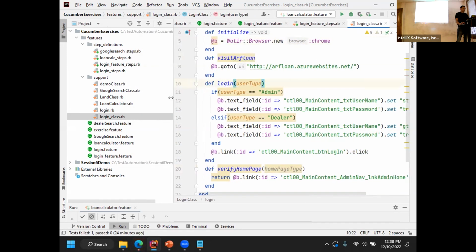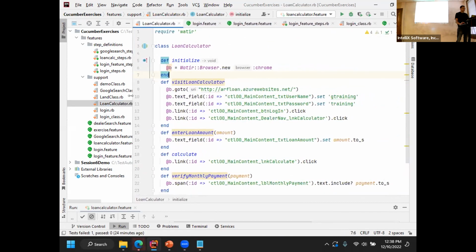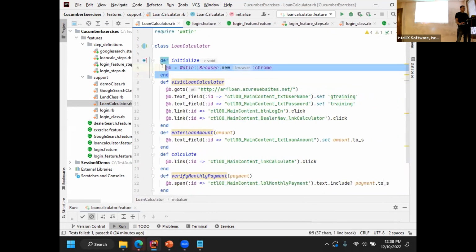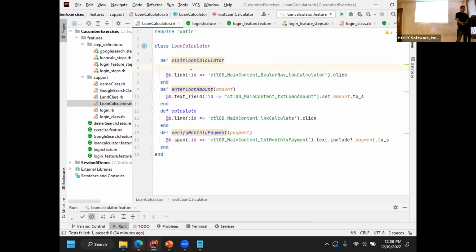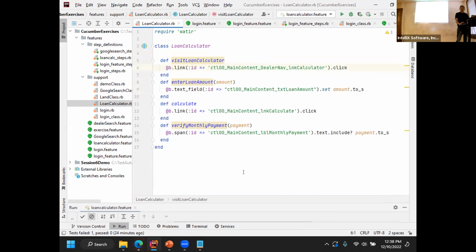Now, if I go back to my loan calculator class, I don't need to repeat all these things, initialize, browser instance, because I don't want to do that. So what my loan calculator class is supposed to do is only this. It should have only this logic: I visit loan calculator, so I'm going to click on the loan calculator link, enter loan amount, calculate, and verify. And what about the browser one? That's what I'm saying, right?